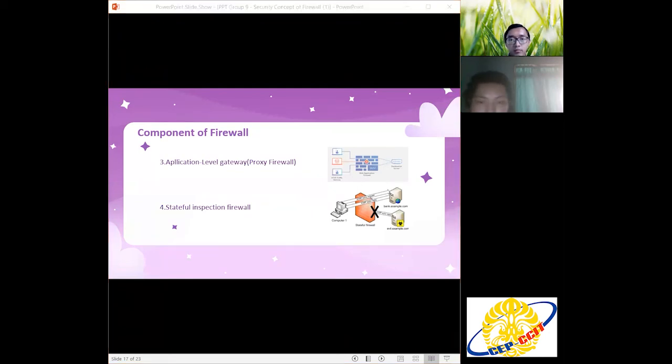And the third one is application level gateway. For an application level gateway, the internal client creates a connection with the application gateway, which then decides whether or not to maintain the connection. So all communication between the client and the application gateway, as well as the application gateway and the destination, is the responsibility of the client. It monitors all the traffic that passes through it.